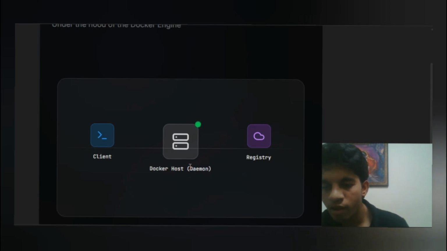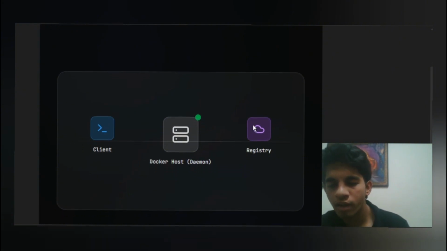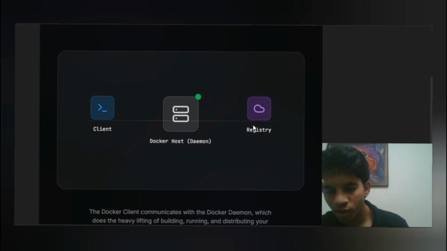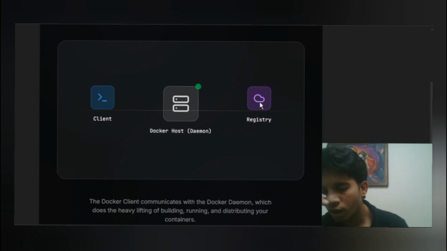So the daemon listens to the client's order and does the actual hard work of building, running and monitoring your containers. Then we finally have the registry. Going back to our restaurant analogy, if the chef needs a specific ingredient that they don't have, they go to the pantry, right? So the registry is Docker's pantry. If you tell the daemon to run an Ubuntu container and it doesn't have an Ubuntu blueprint locally, it will automatically reach out to the registry, download it and start it up for you.